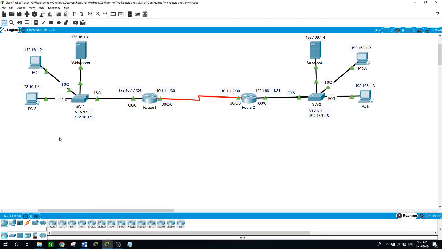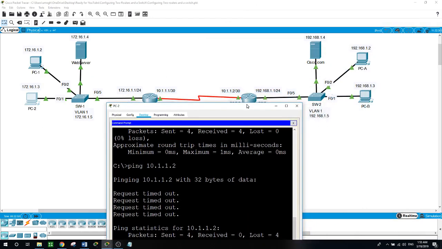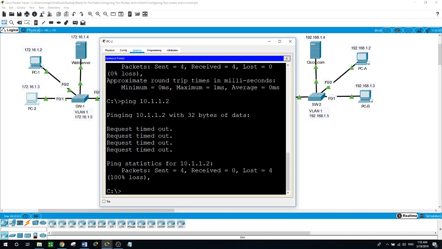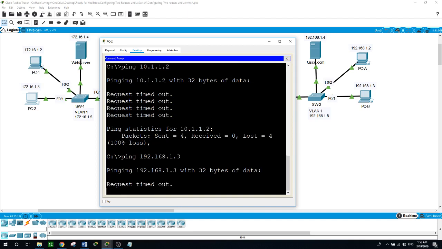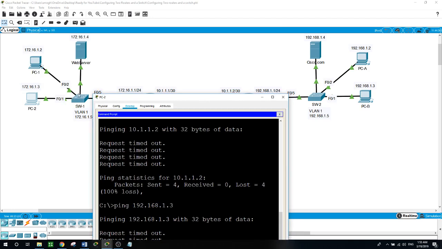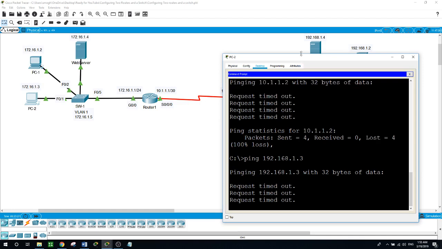So now, if we ping from PC2 to PCB, 192.168.1.3, it timed out on us. Even though we configured the IP static route on router 1 for this network. Why did it time out on us?